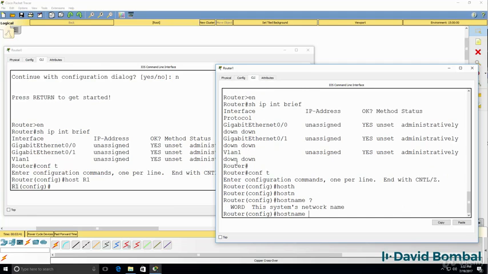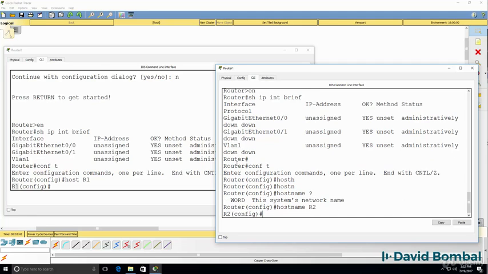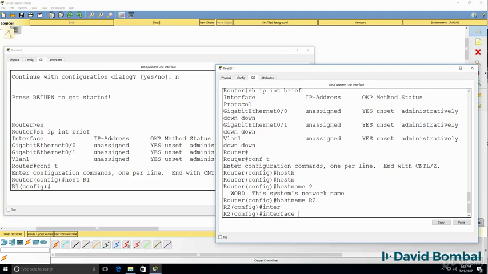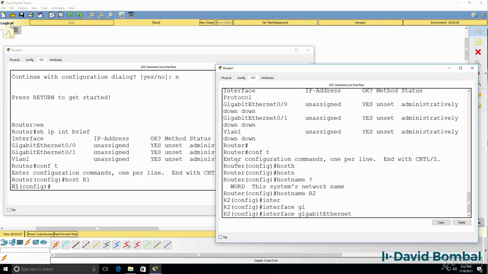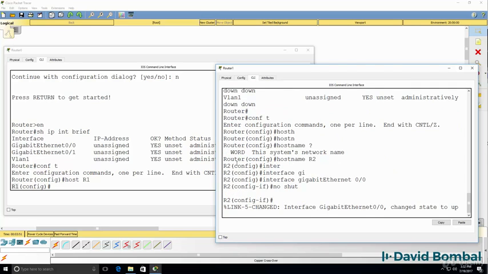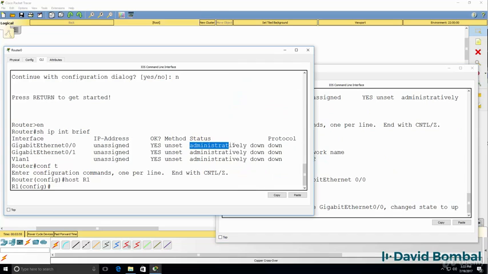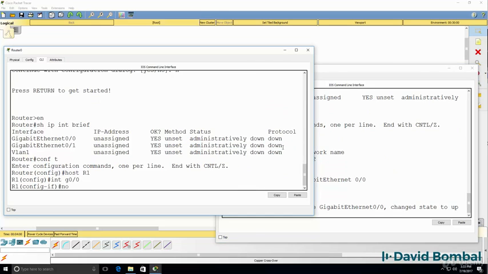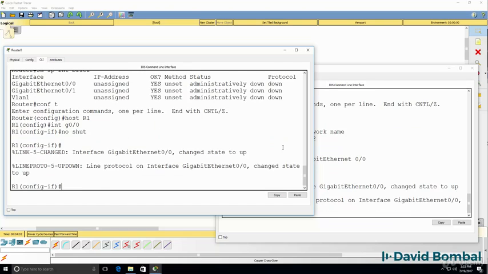hostname router 2, name is changed, interface gigabit 0/0, I'm using tab to autocomplete, no shut the interface. By default, router interfaces are shut down, so I've got to no shut them. Interfaces have come up on both sides.